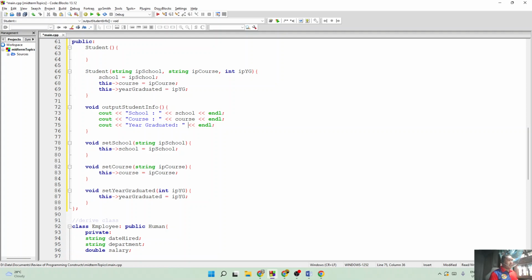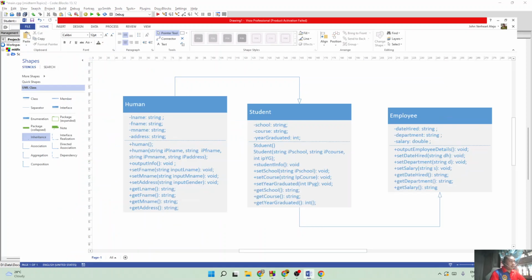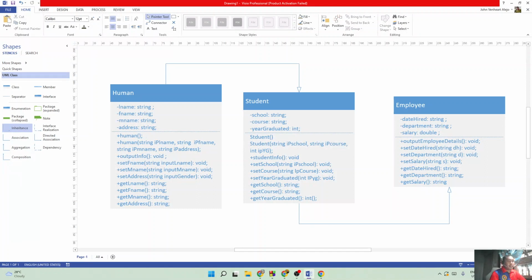Ayo, we did not output the year graduated. Good. Thank you for that. So now, what is the question? We go to the getter. Did we already set the setter? And we now create a getter.